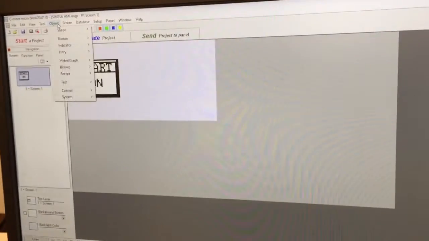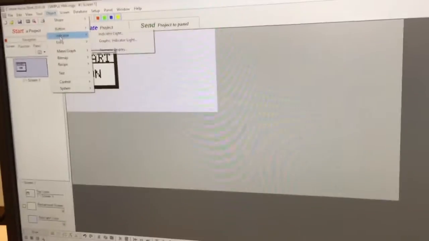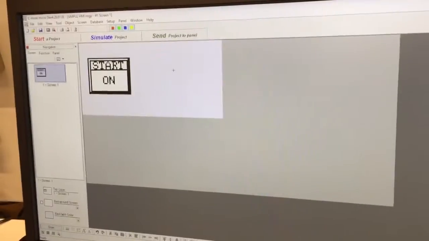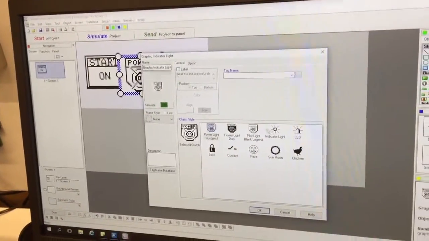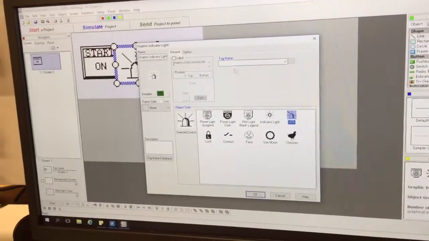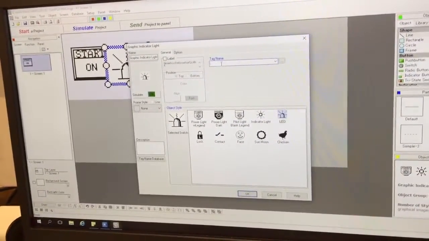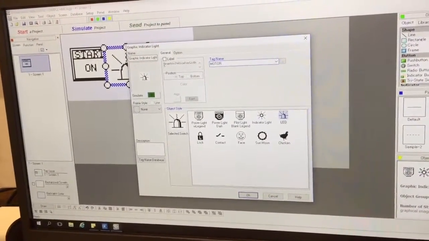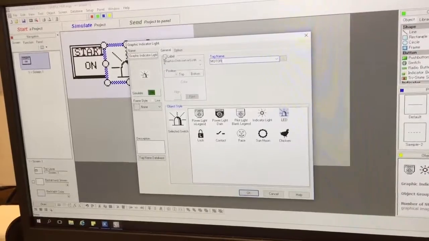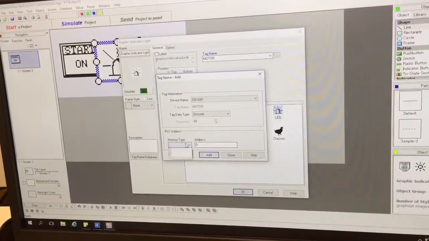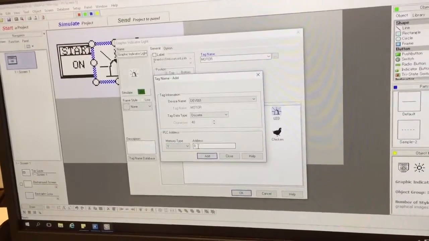Now I'm going to go get another object. Here I'm going to get an indicator, and I'll get a graphic light. Again, I'm just going to click on the screen. I'm going to pick this indicator light. We'll do the LED. And again, I need a tag. So I think the program called it motor. This is where it's next to export. I'm not going to use a label. And here I'm going to go, this is going to look at Y1.